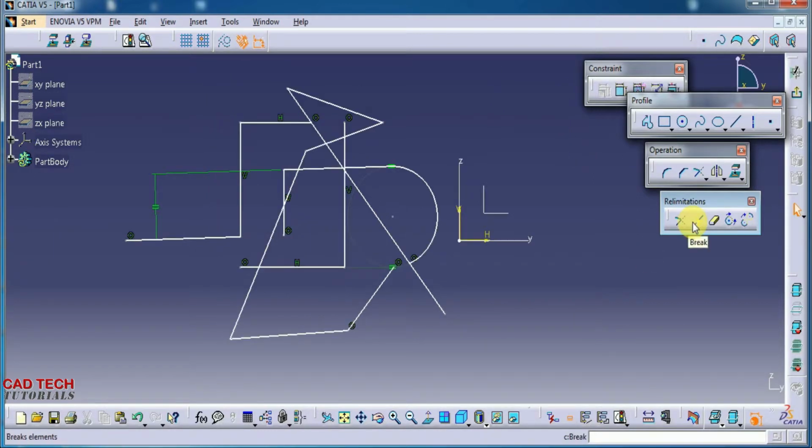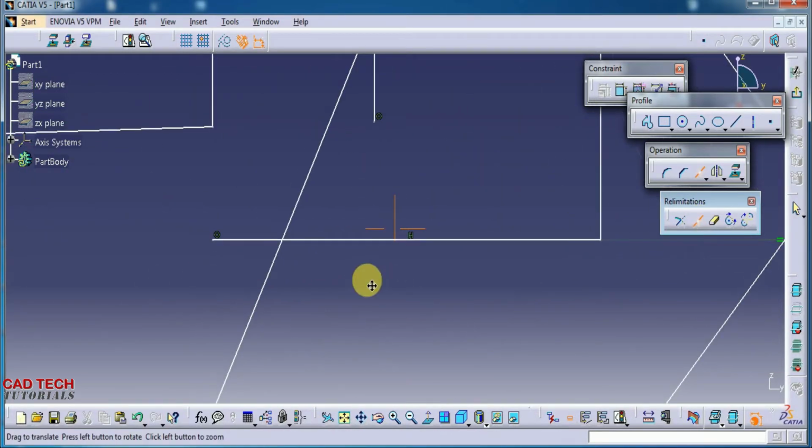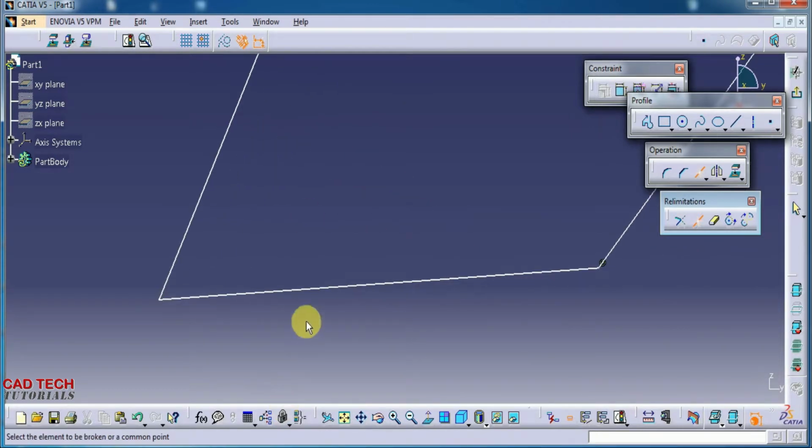Now here it is break. See, now this is a complete line. Here you can observe whenever I move my cursor on the line, we can see the line in blue color, complete from this point to the end point. This is in blue color. Now I selected the break option. Now this line is a single entity. Now I want to break it into 2 parts.